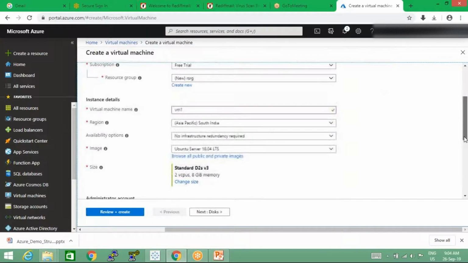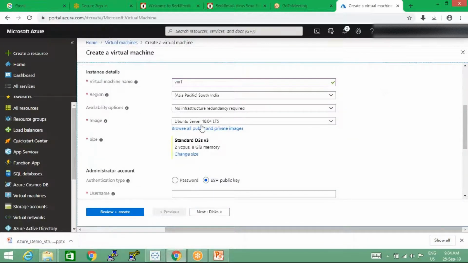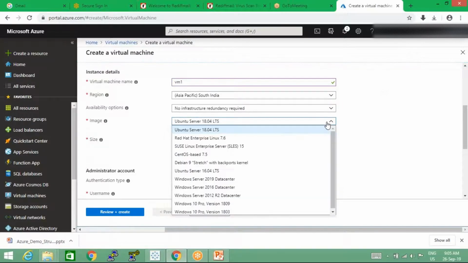And as I go down, I have additional options that I can choose from. As of now, I'm not going to refer to this redundancy factor, but of course, I'll be discussing it with you in detail in later sessions. And I have to choose an image. What kind of operating system image should be part of my VM? So I have the flexibility to choose from a number of images in a drop-down list.